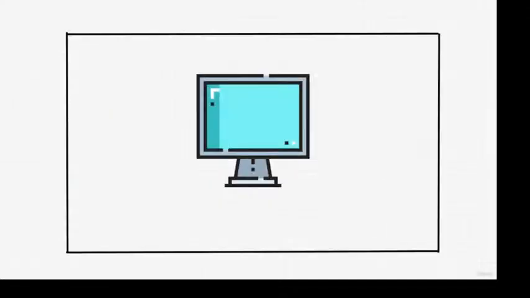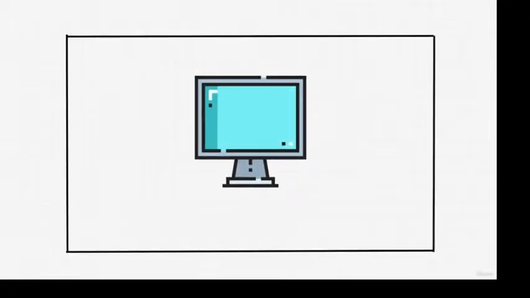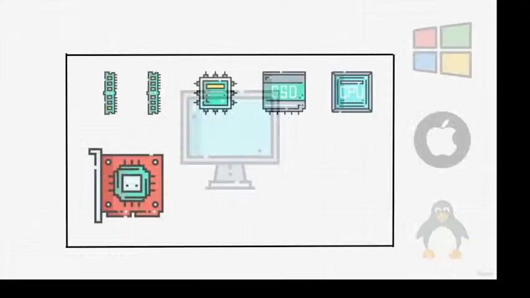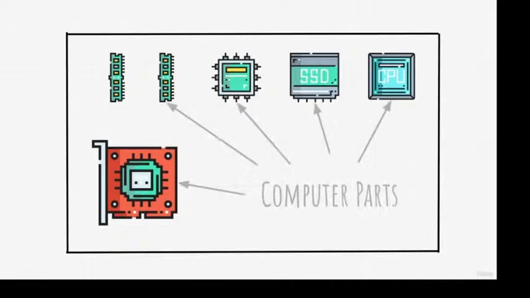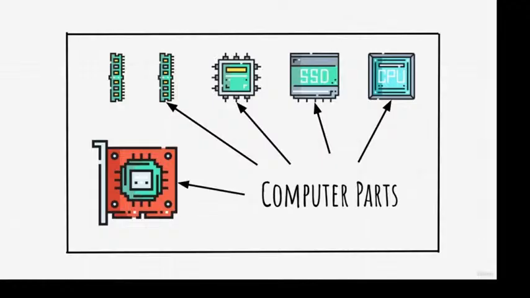And we already know that any computer will have one of the 3 main operating systems: Windows, Mac OS, or Linux. But operating system is not the only thing defining our machine. Our machine also has its computer parts. We have hard disk, processor, RAM memory, motherboard, and many more computer parts that with the operating system make our machine work. These computer parts are also known as hardware.